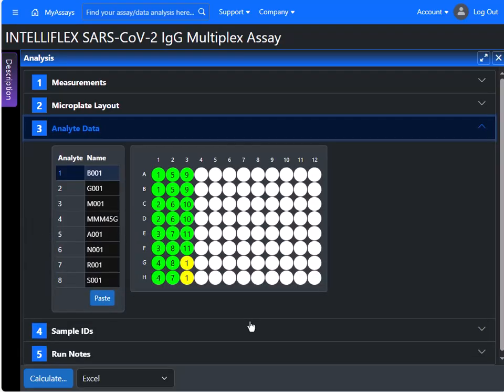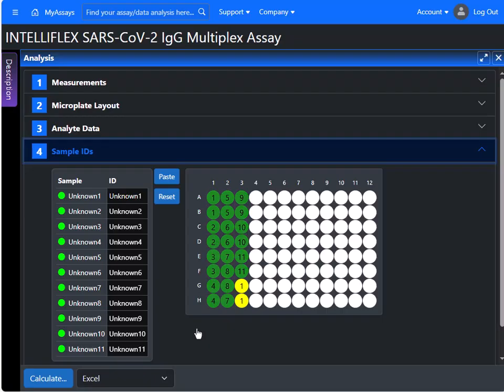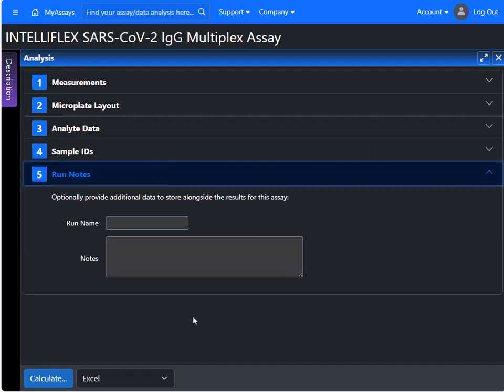The Analyte Data tab allows you to enter analyte names, and you can see here the names of our analytes have been imported alongside our measurement data. The Sample IDs tab provides the opportunity to enter unique IDs for each unknown sample. You can manually enter these or copy and paste them in. On the right-hand side of the screen, you can see the visual feedback for which sample is currently being edited. And lastly, the Run Notes tab allows you to enter a run name and any specific information about the run.